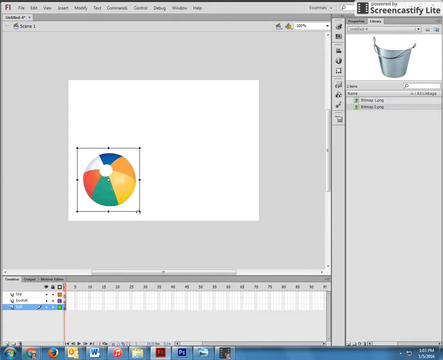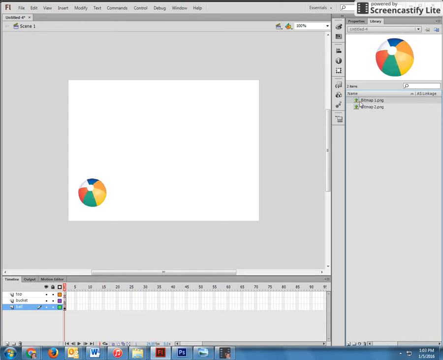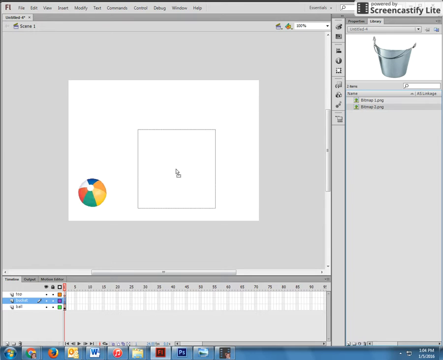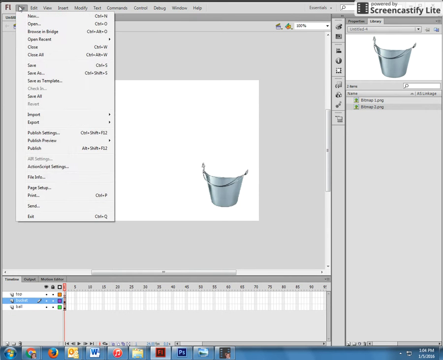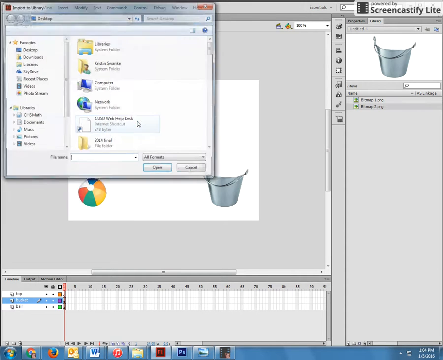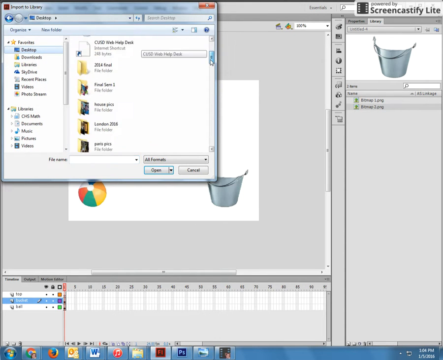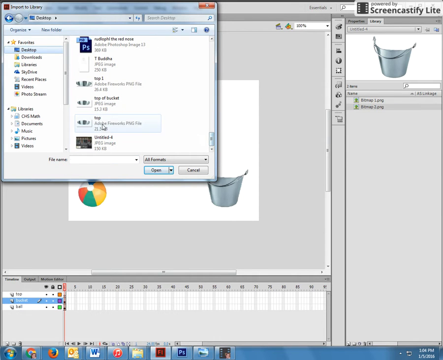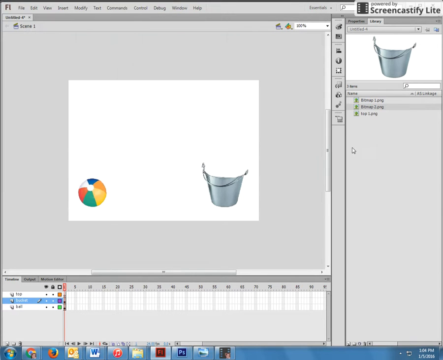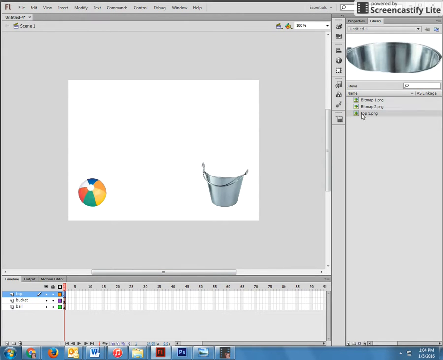So I first have my ball, which I'm going to shrink and have it here. And then I have my bucket layer, so I'll bring this in on my bucket layer. I'll shrink that and put it over here. And then I'm going to import now my top. So I'm going to say File, Import, Import to Library, Desktop, and I'll bring in my top. Okay, and there's my top. And I'll bring that in on this layer.